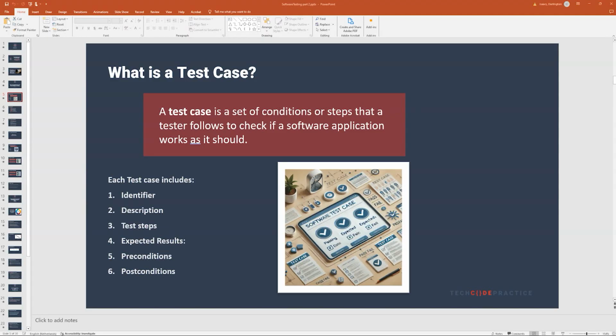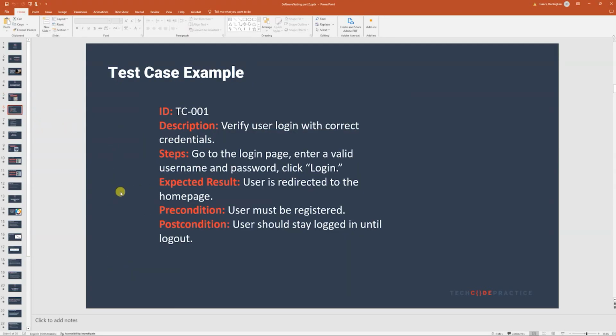It also has test steps, which are specific step-by-step instructions for the tester. It also contains an expected result. This is the anticipated outcome after following the steps. It also has a precondition. That means what needs to be set up before you start testing, and a postcondition, which is the state the software should be in after the test is completed. We are going to see all of this in the following slide, how such an example looks. So this is typically what you would see when you have a test case.